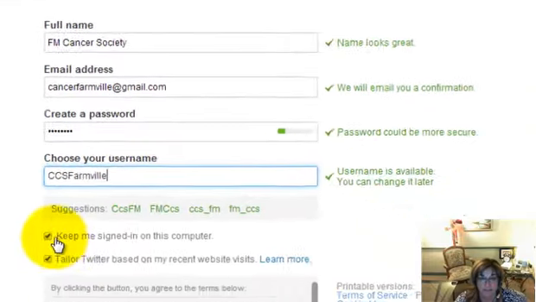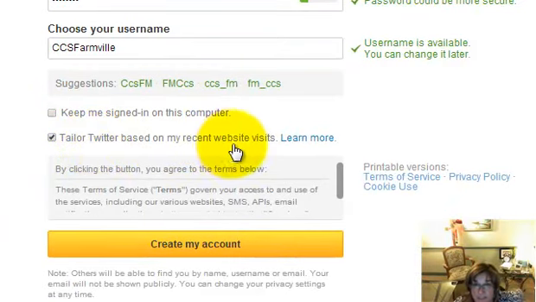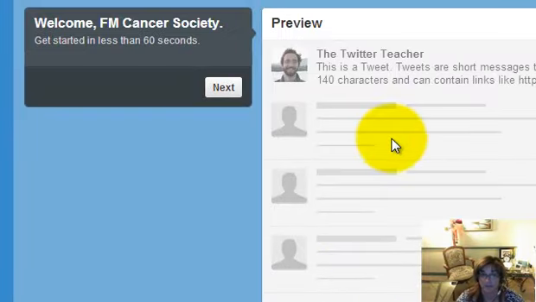So let's see, keep me signed on in this computer, that's up to you. Tailor my tweets based on recent websites visited. Again, that's up to you. If you're only going to be doing your community Twitter activity on this computer, then that's probably a good idea. So let's create the account. Now they make you do a few things which is a little bit annoying, but you have to. You'll see what I mean.